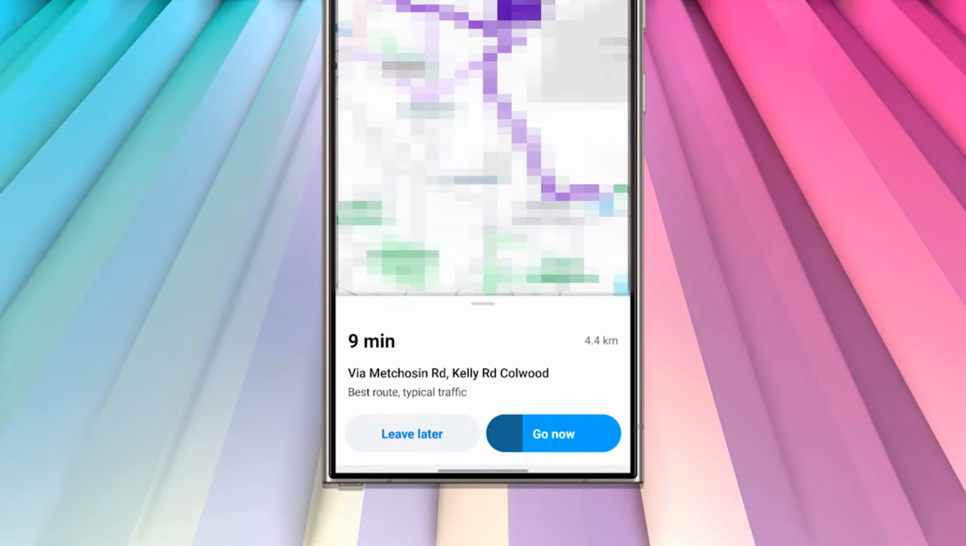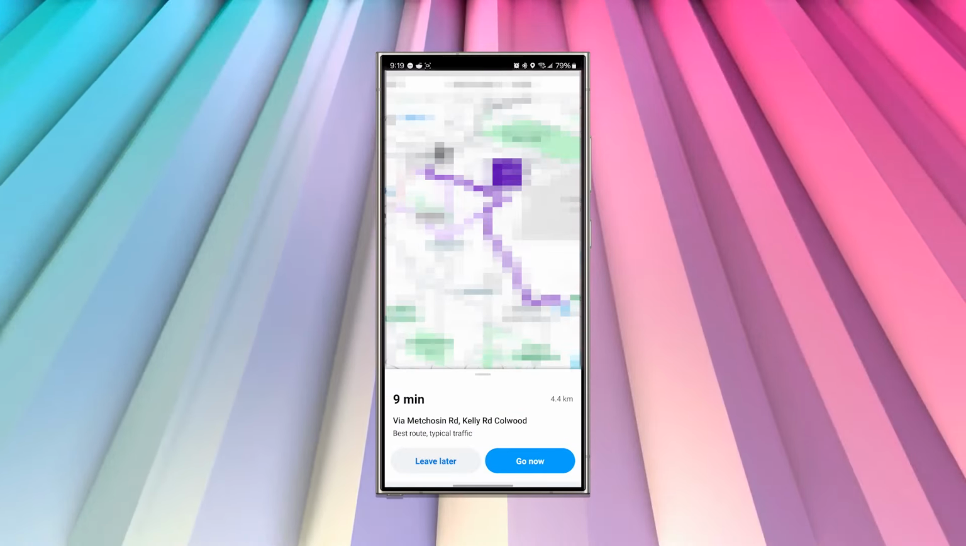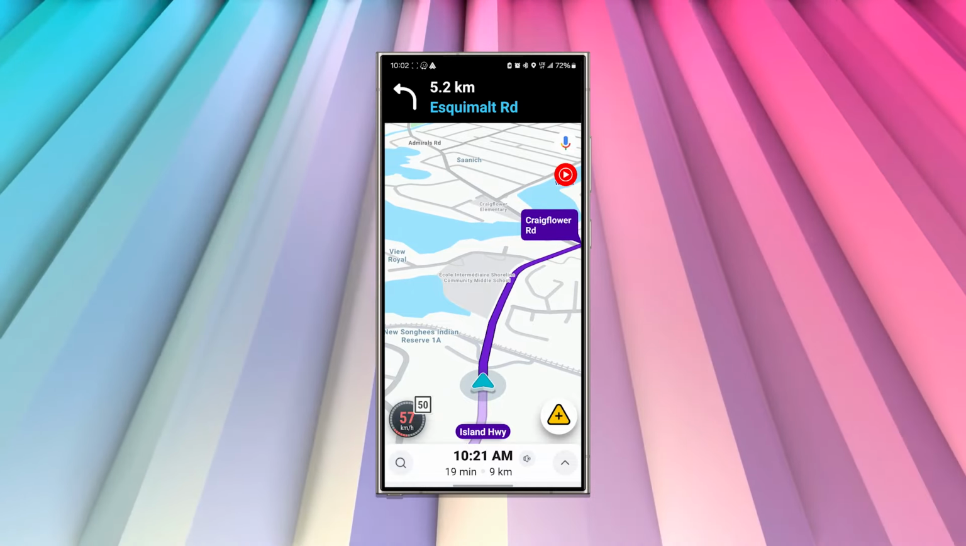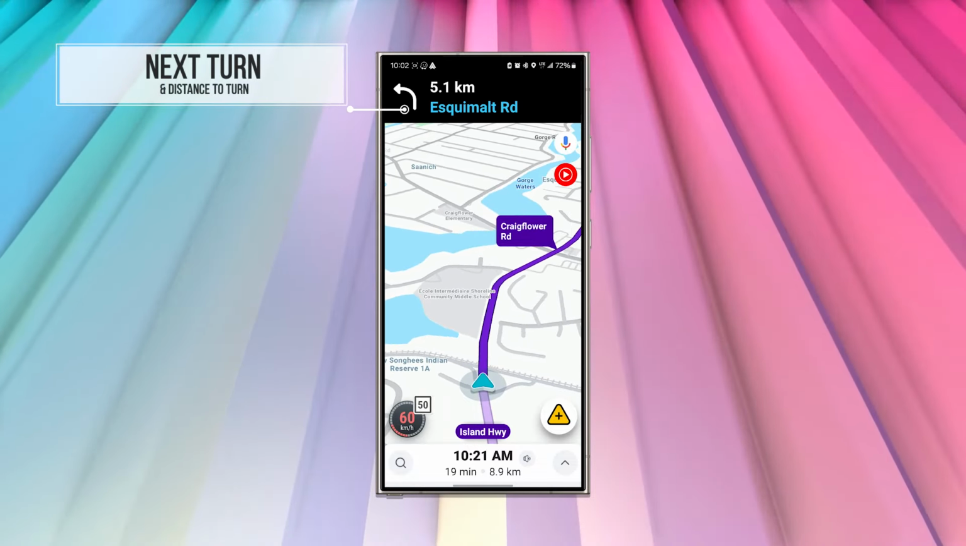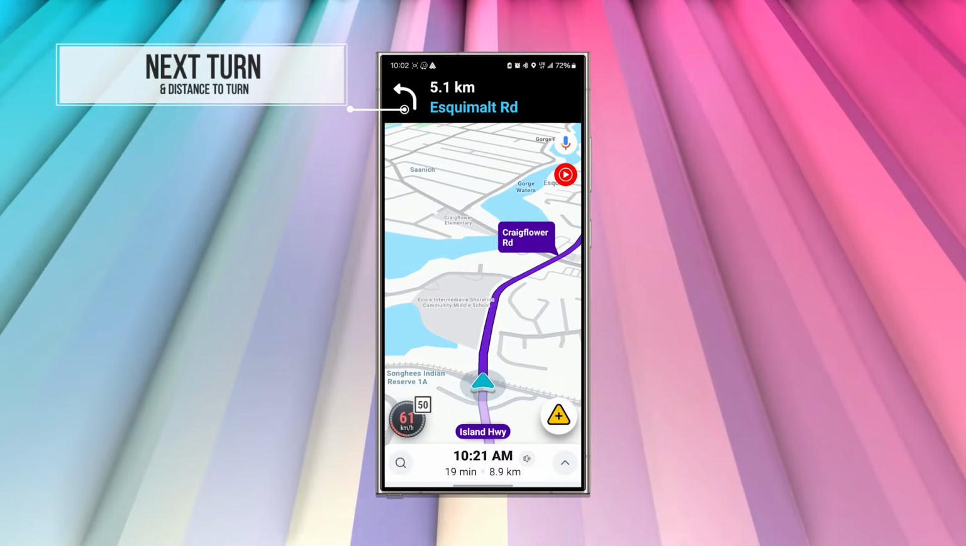As mentioned earlier, you'll be presented with Leave Later and Go Now, with the trip automatically launching if you don't touch the app. If you tap anywhere on the screen during countdown, you'll stop the auto launch feature. Tapping on Go Now or letting the countdown complete will launch the navigation. The main parts of the interface are the next instruction at the top, followed by the next manoeuvre required for your journey.